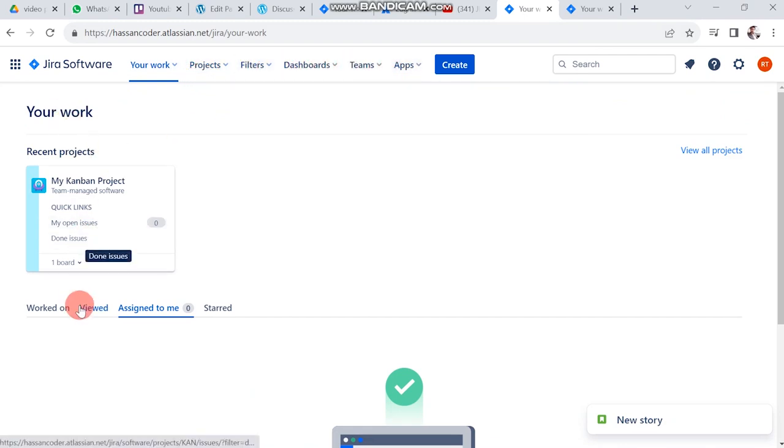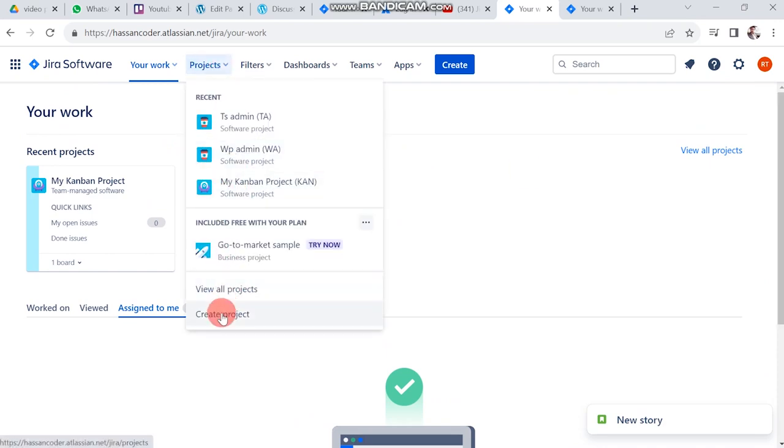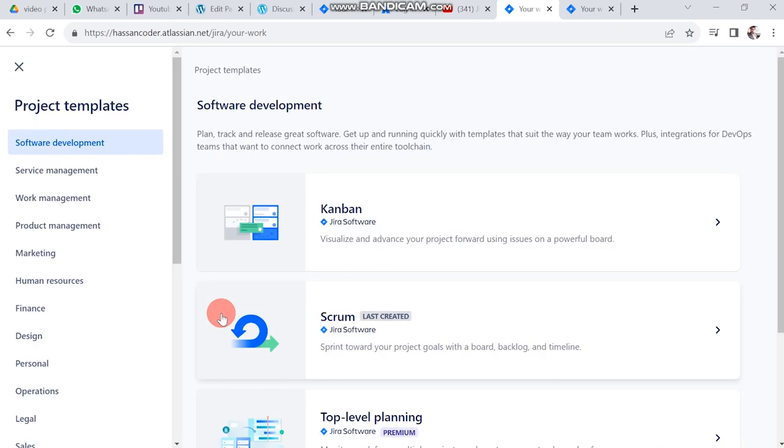It will open with many pages like your work, projects, filters, dashboard, teams, apps, and create, among many other things, as you can see. Click on Projects, and a drop-down menu will open. It has all the project names and the Create New Project option. Click on it. A page will appear with many templates to select from for your project.